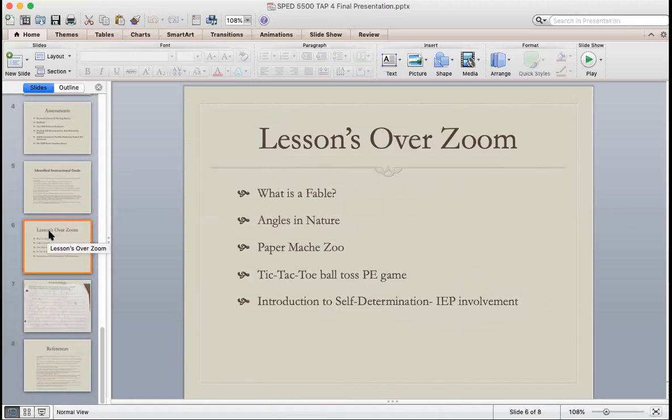We also were able to complete a lot of physical activity games over Zoom, and we were able to do the introduction to self-determination, and we talked a lot about his involvement in the IEP process. Next week, GH will lead a PowerPoint presentation over his strengths and interests, and he will join everyone with the IEP team for his meeting.